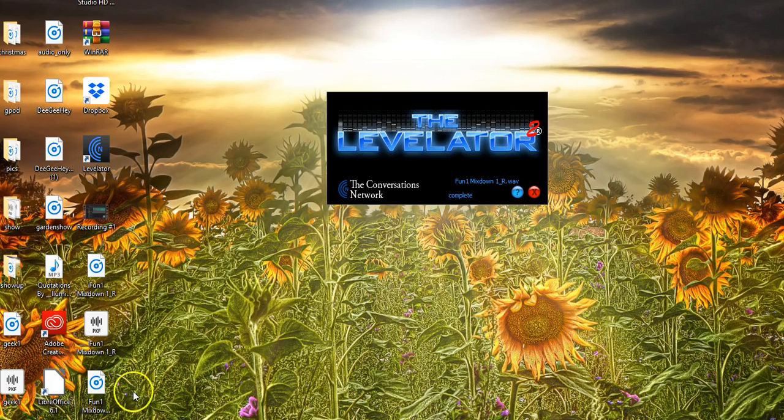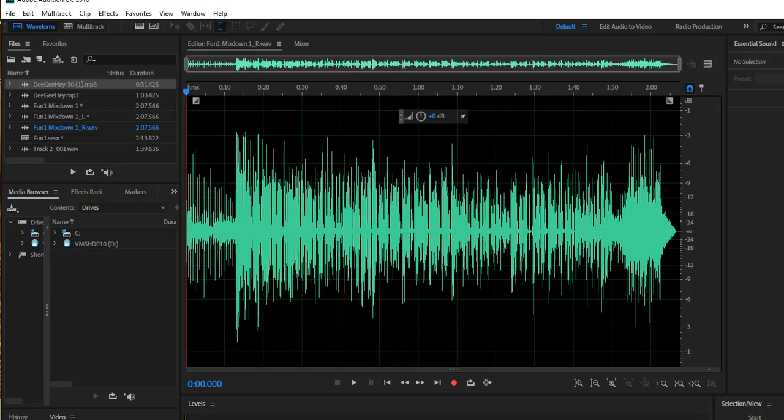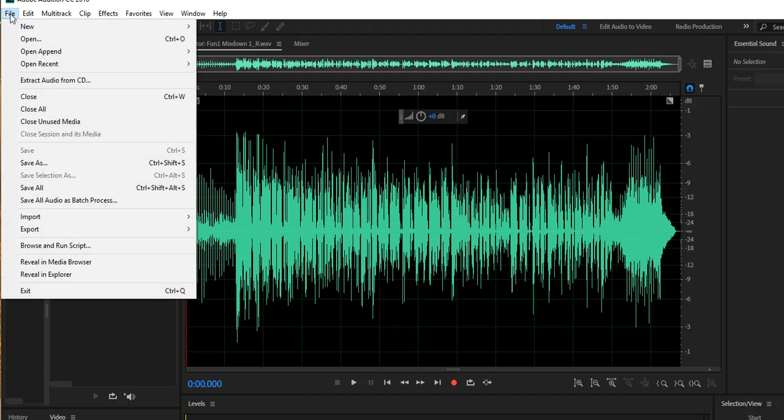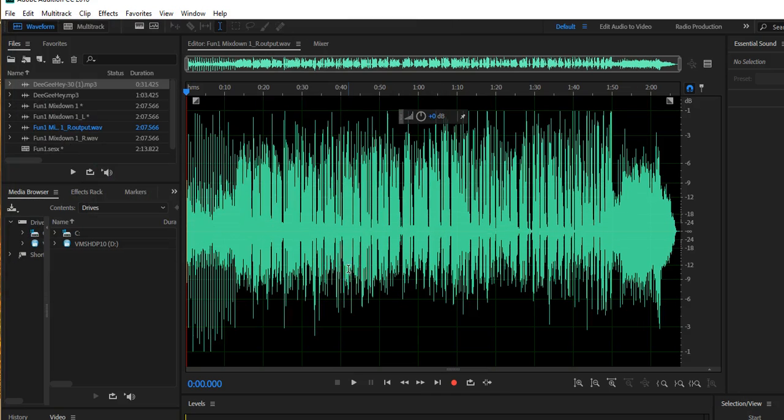There it is. It is called an output file. And we like output files. Those are good. So let's go back to Adobe Audition because now we have to look at it. Here's our original file. Now we're going to go up here to Open, and we're going to open up the Fun1 output file that Levelator has now created for us. So let's open that up and take a look at it. See the original file? Now here it is, all leveled out. And it's now ready to go.